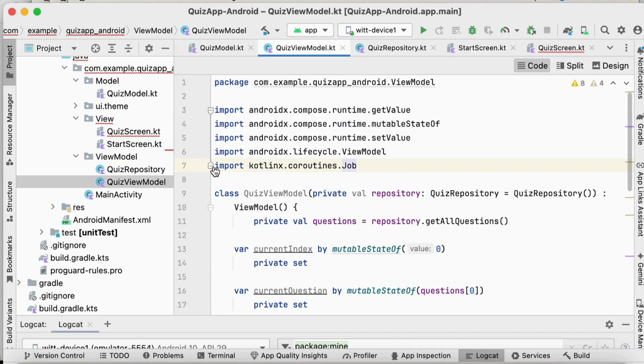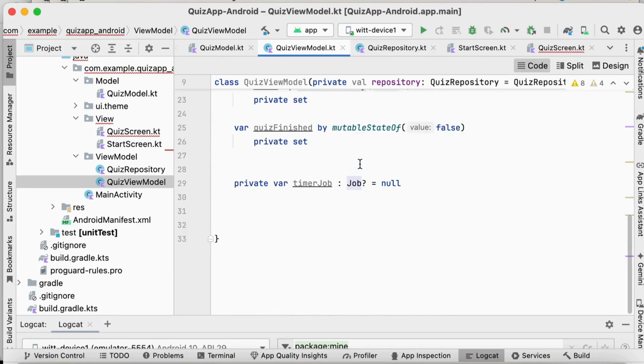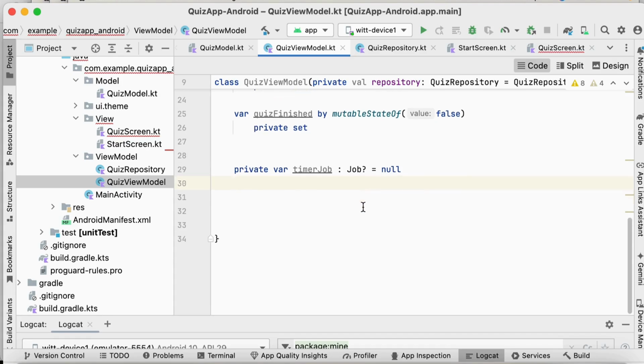So this is Kotlin coroutine, which is similar to threads that help me mainly with timers. So I can here start this job and cancel this job and use it to check the value of the current timer. So now I will start with the logic.